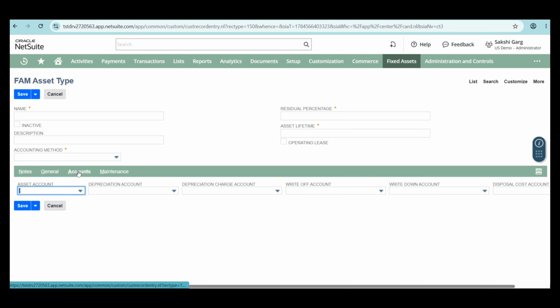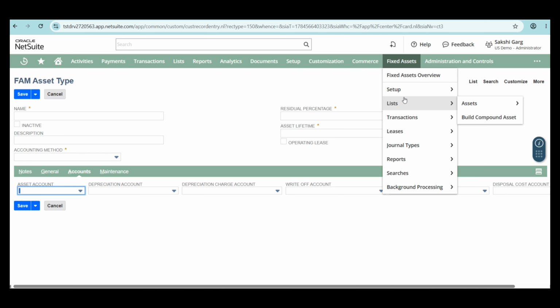And then next, the most important thing is the account mapping. So here you have to map the accounts which will be used in the GL impacts for all these transactions. So now let me show you an existing asset type.